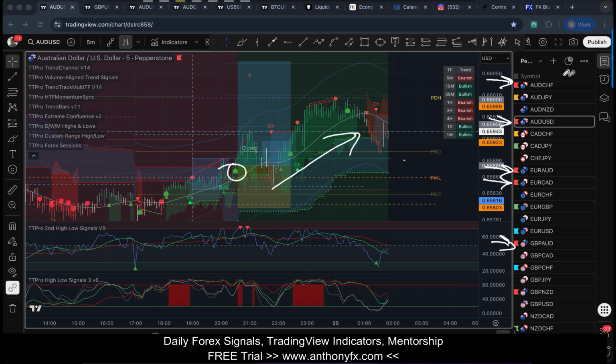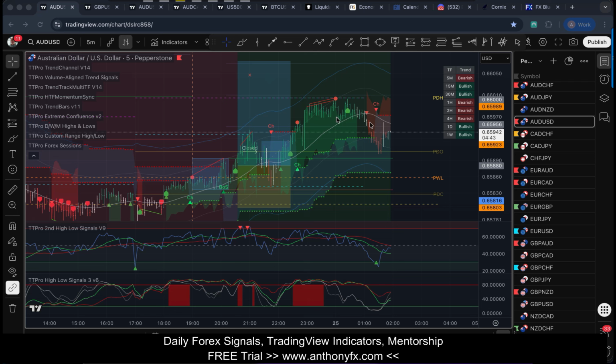So we're going to go through the trades that I took today and have a look at them. But more important, I want to show you how you can copy what I'm doing here. You can either manually trade or automatically copy these to your MT4 or MT5 account.